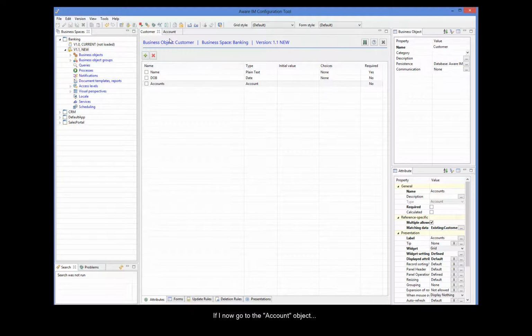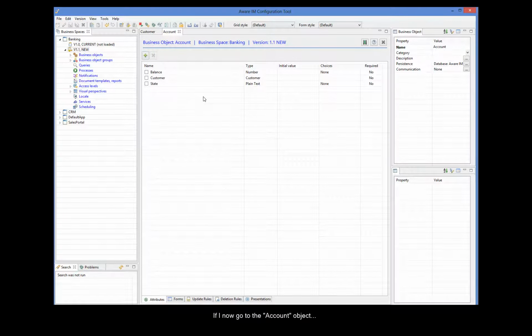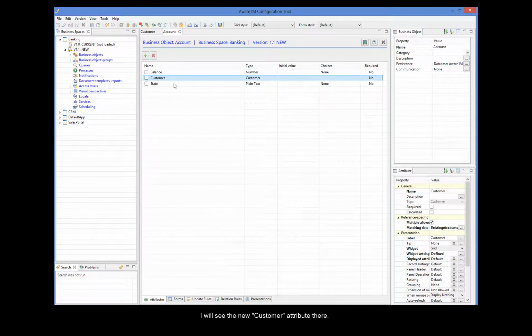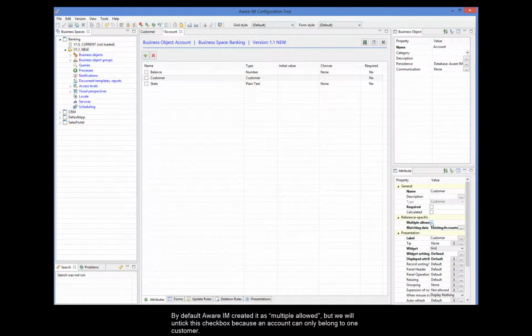If I now go to the account object, I will see the new customer attribute there. AwareIM automatically created this attribute for me. And by default, AwareIM created it as multiple allowed. But we will untick this checkbox, because an account can only belong to one customer. So we have now associated the customer object with the account object, and the account object with the customer object.